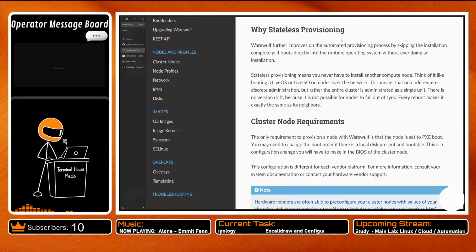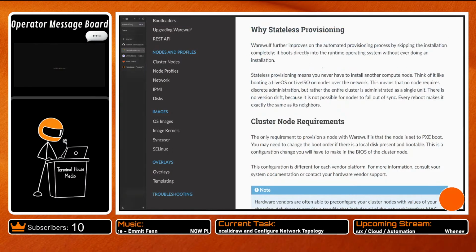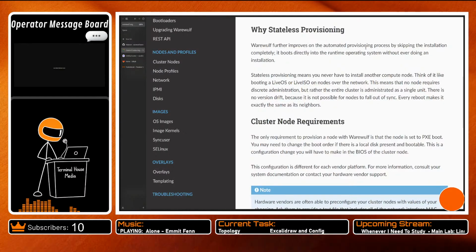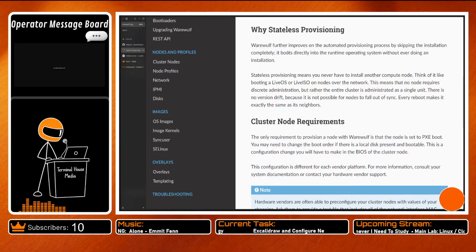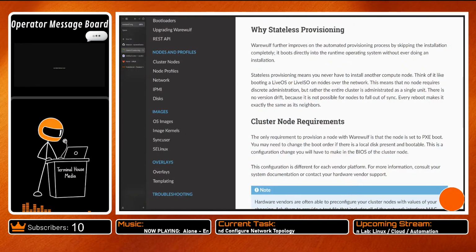Okay, why stateless provisioning? This is really good. Why stateless provisioning? This is what I want to implement into my network, into my home environment. Warewulf further improves on the automated provisioning process by skipping the installation completely. It boots directly into the runtime operating system without ever doing an installation. Stateless provisioning means you never have to install another compute node.